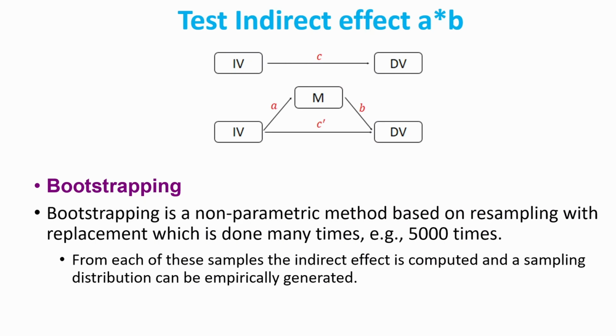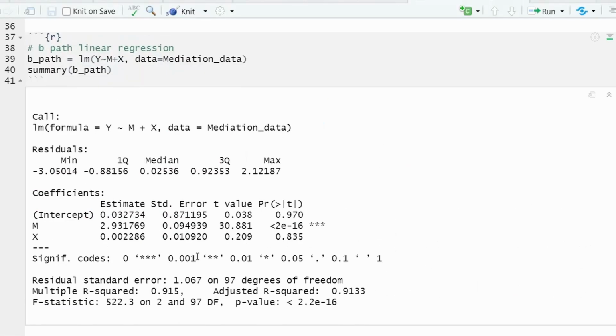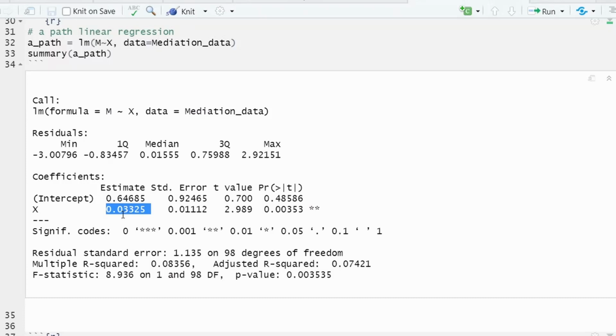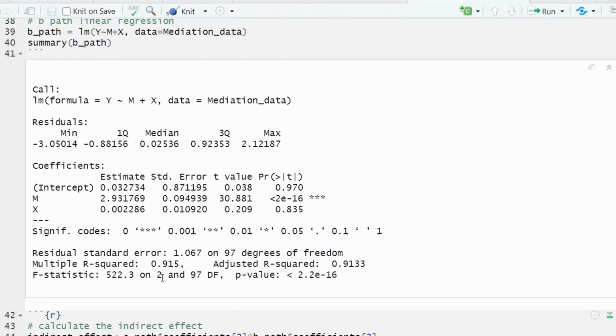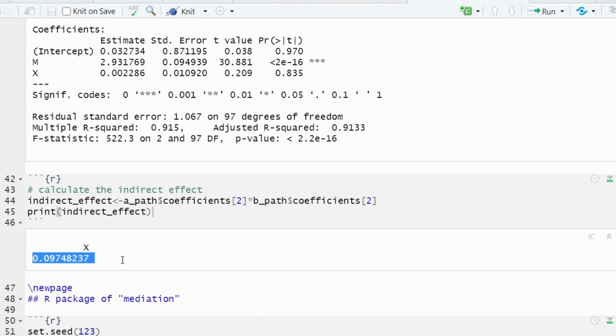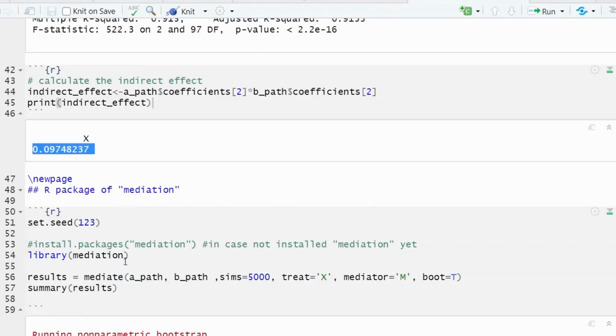The problem is, how can we do that? Earlier we had 3 regressions, and if you multiply the A part by the B part, we can do this. So if you multiply 0.033 and 2.993, then you will get the indirect effect of 0.097. So that's our indirect effect. But we know that we only have 1 data point, and we need 5,000 of them. How can we do that?